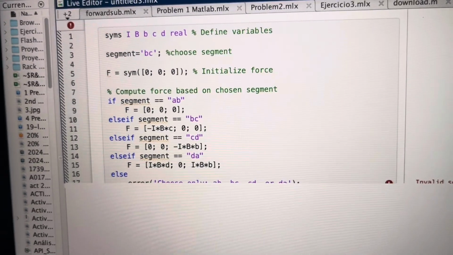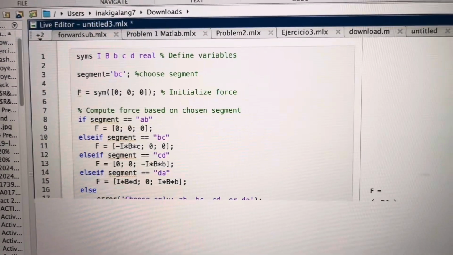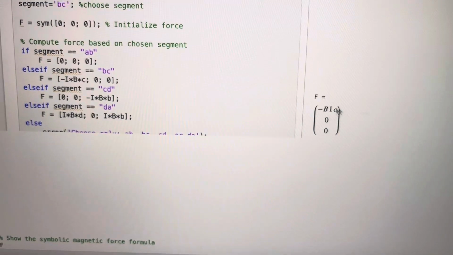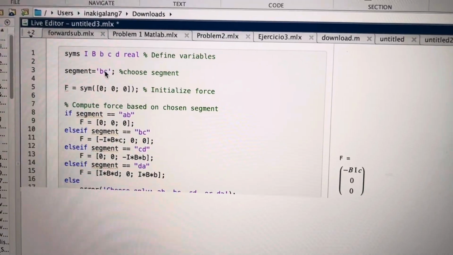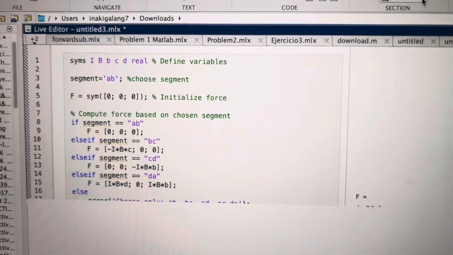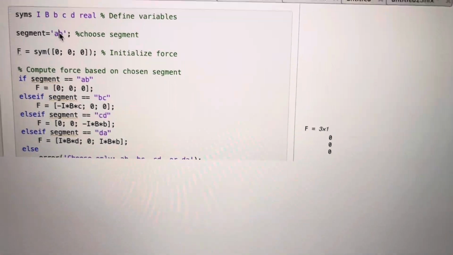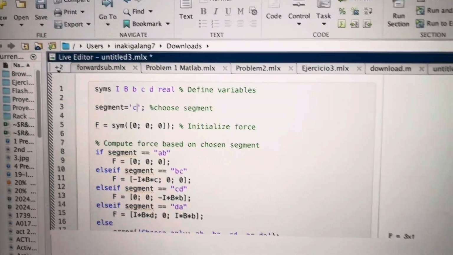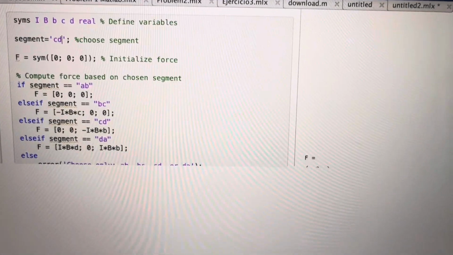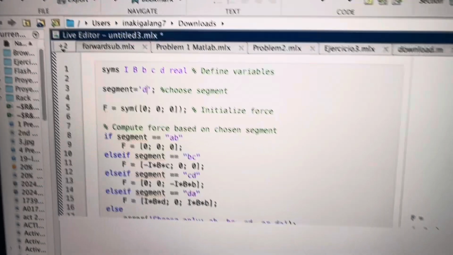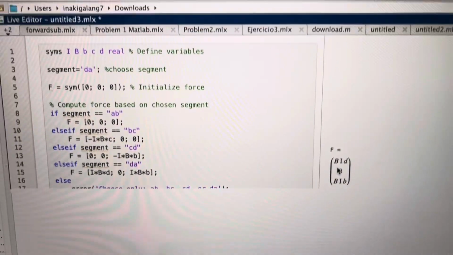If we run it, for example, with the segment BC, we can see here the value of the force we got in the x vector. And if we choose AB, it should give us 0 in all vectors, right? And there it is. And if we choose, I don't know, CD, it would give us values only in the vectors that it has. There it is. And DA should give us values in two vectors. There it is. And that's it.